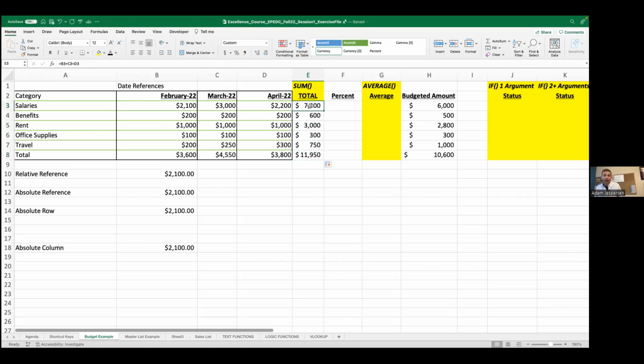Sometimes though, I don't want that. Sometimes I want a formula to stay on a specific cell, in which case I'm going to show you how we're going to do this. So we're going to do a percent. To the left of this, I want to know what percentage my salary is to the whole. So I've got salaries at 7,300 and I've got my total expense at 11,950. I want to know what that percentage is.